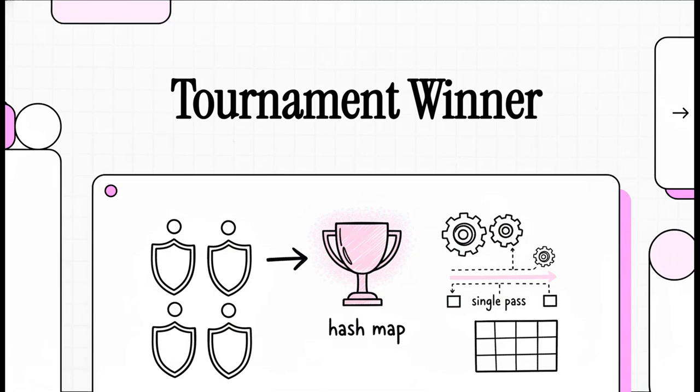Have you ever had to figure out who won a tournament? You've got a list of matches, a list of results, and you've got to find the champion? It seems simple, right? But there's a slow way to do it and a really, really fast way.